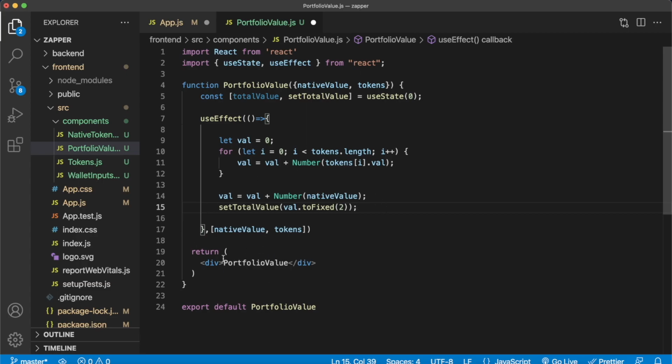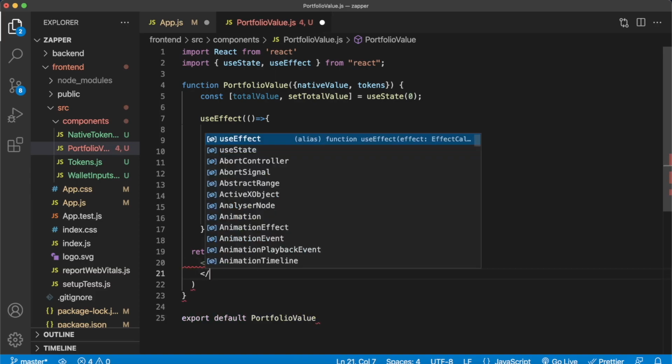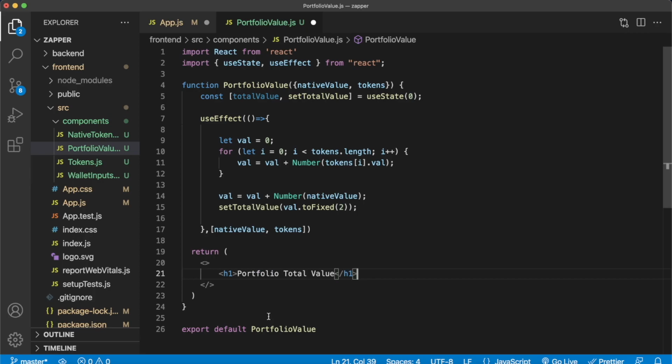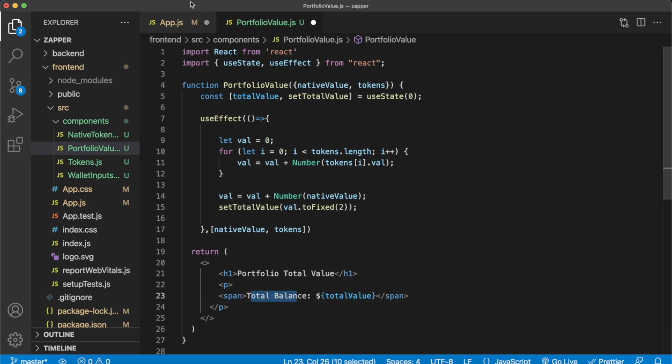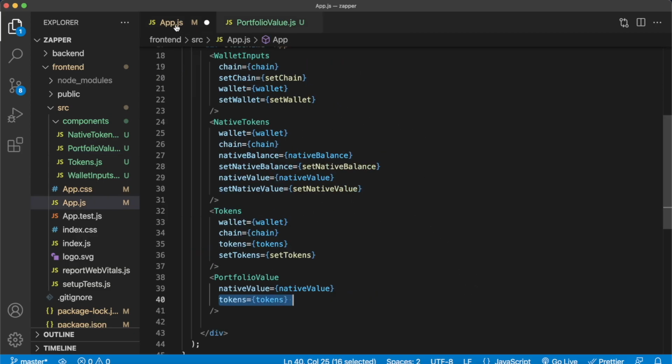All we have to do is return a component that has the total value presented within it. So in the return statement, again, 2 empty tags. And then in here, let's go ahead and, for example, give a portfolio total value heading, and then create a paragraph in which we have a span saying the total balance, and it's the total value state variable that we have set for this component. And that is all there is to it. Save that, jump into app.js.